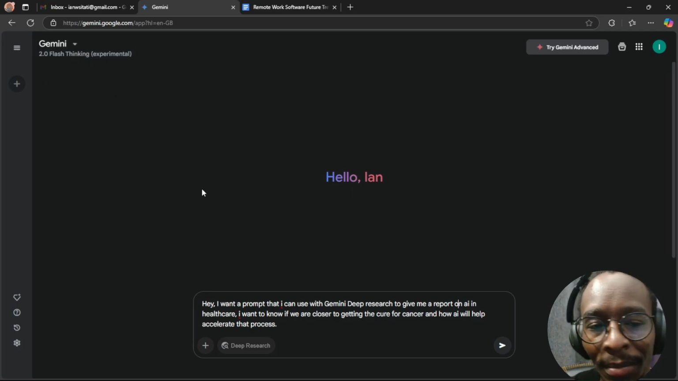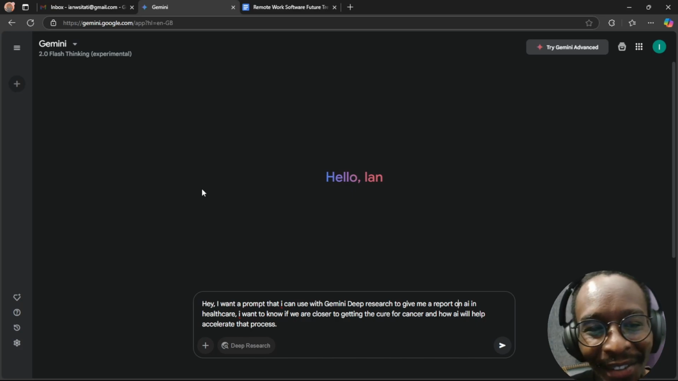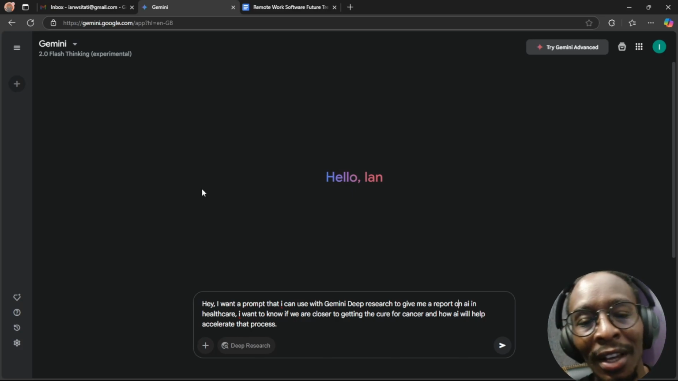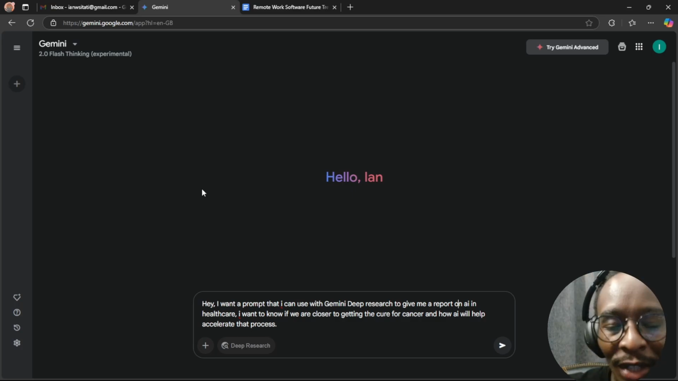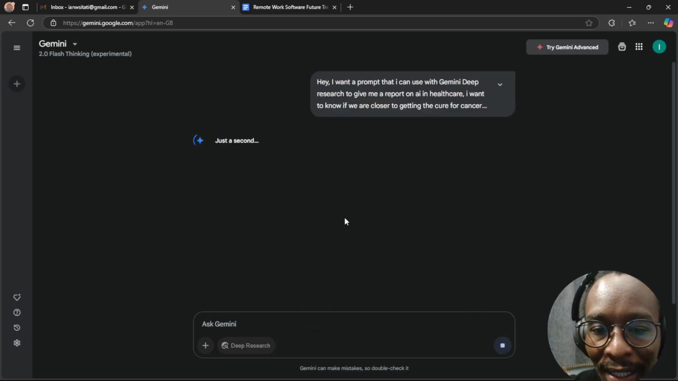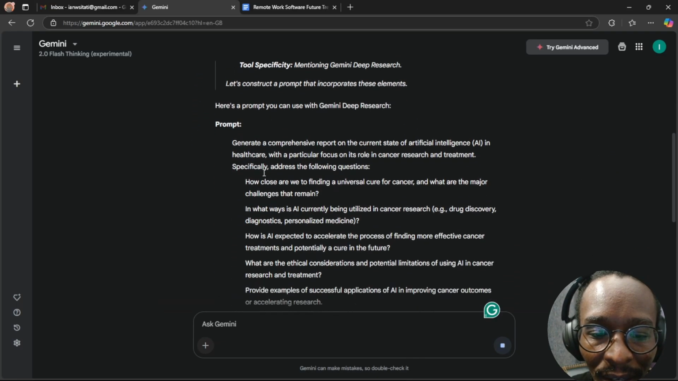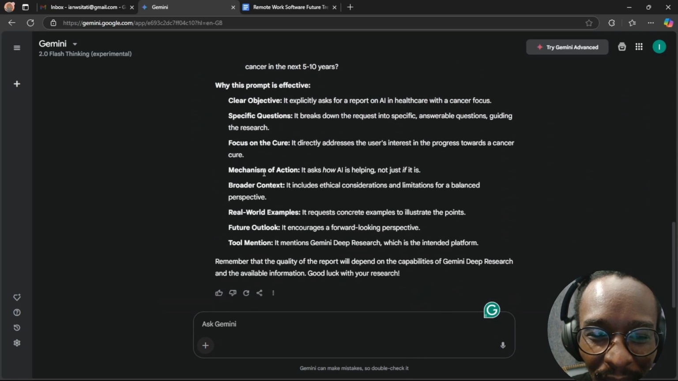This is something that you can do with ChatGPT, something that you can do with Claude AI. I really like Claude. I feel like you should definitely try it with Claude. Something you can do with the model that you use for thinking, and after that, it's going to give you a prompt that now you can use with deep research. So I'm just going to click enter there, and then it's going to think. And here is a prompt.